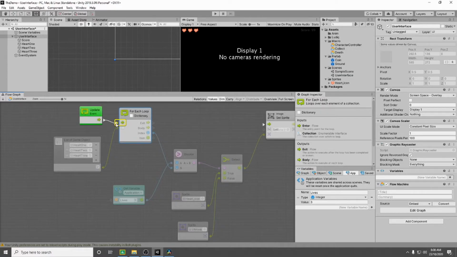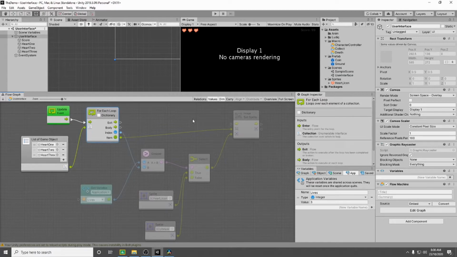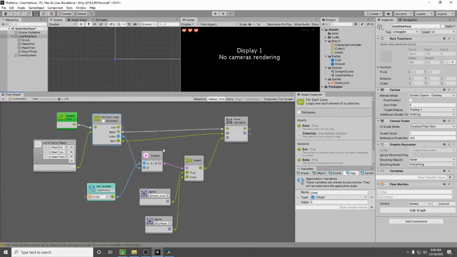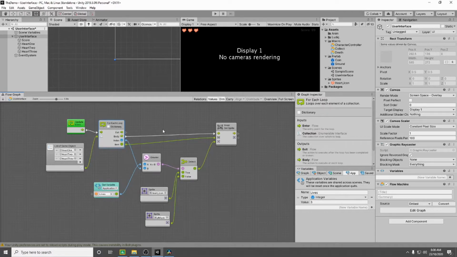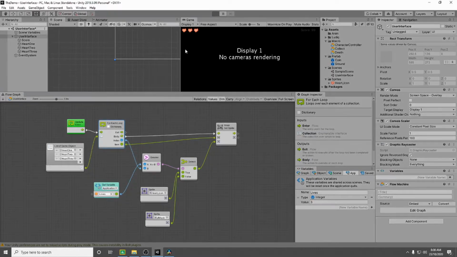We'll connect up our update. Right, the item will be our image. And then our body will connect up to our set image. Right, so if we press play now, we should end up with 3 hearts.